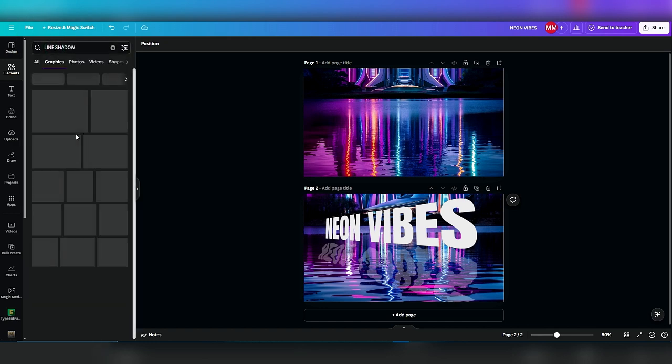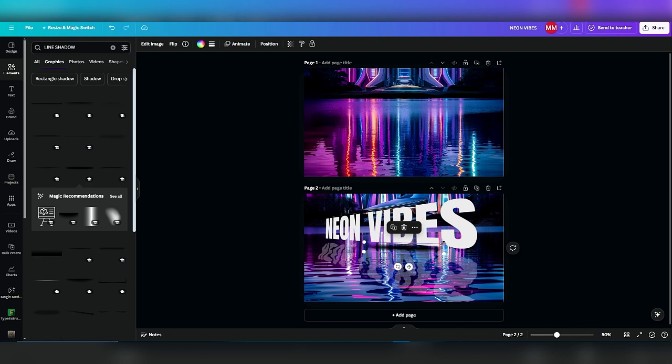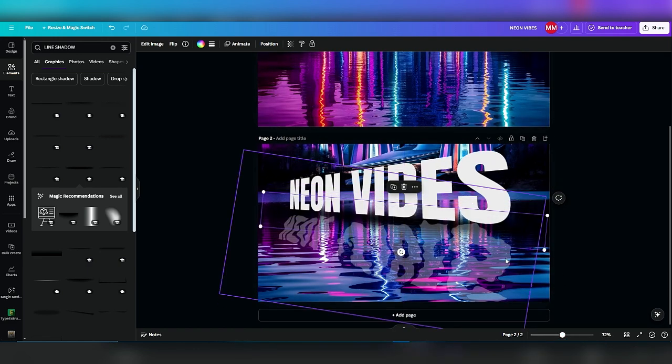And the last but not the least step is you add a shadow. I just went to elements using the line shadow. It's very simple, easy, going behind this particular layer to add a shadow. So yeah, it's pretty much done.